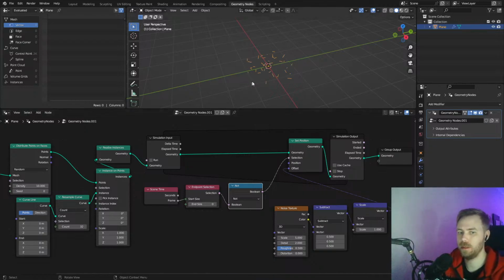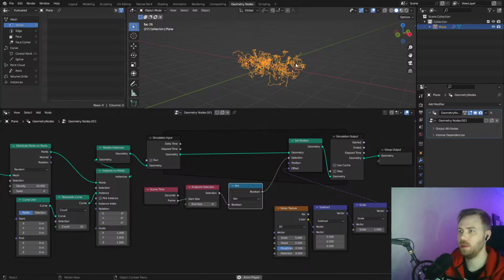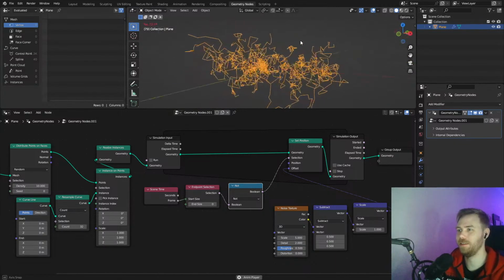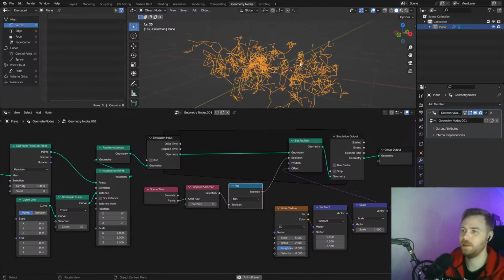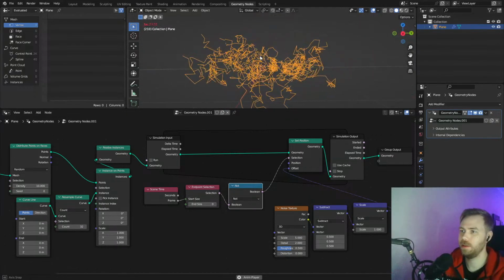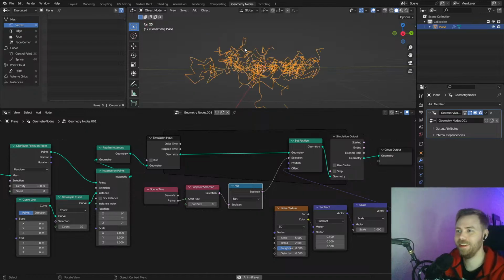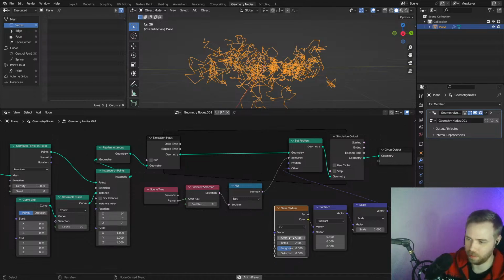Okay. I guess this should be it. Hey, look at that. We have something. Wow, that looks so cool. That's awesome. But I think the scale is too high.